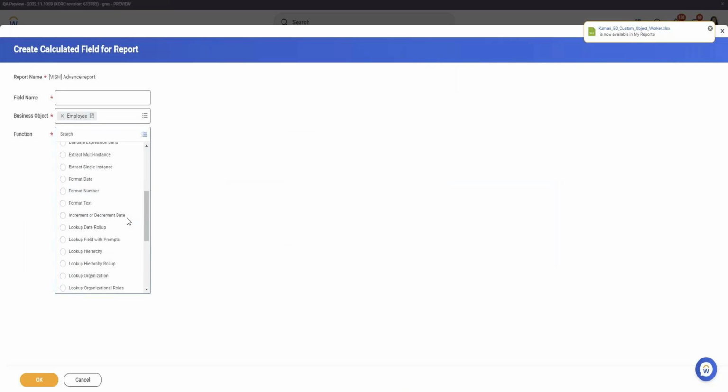Then we go with the format date, format number for increment, decrement, lookup, date, rollup. Let's wait for now. So, substring text. Now you want to find a substring of text, something within the text. Like you wanted to break it, right? Correct. For example, if you have a full name, let's do it.